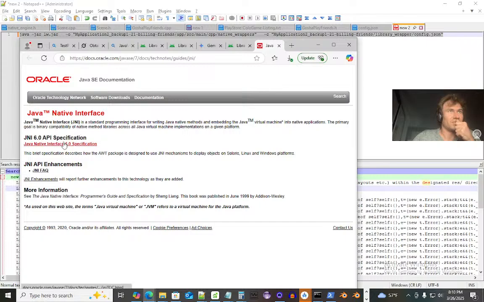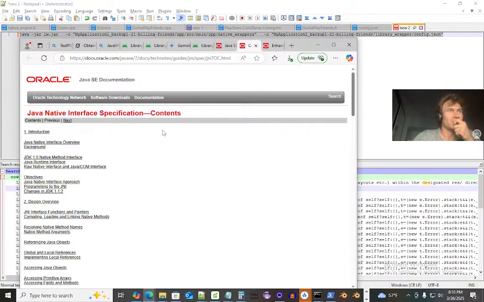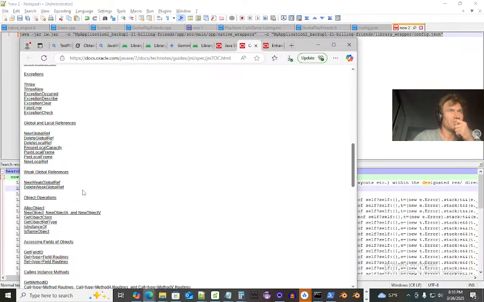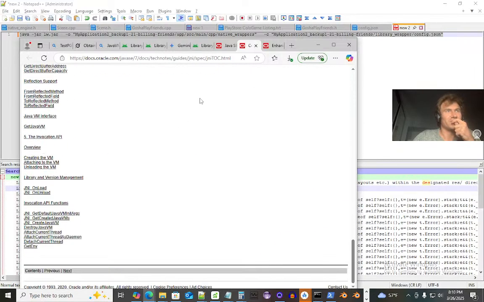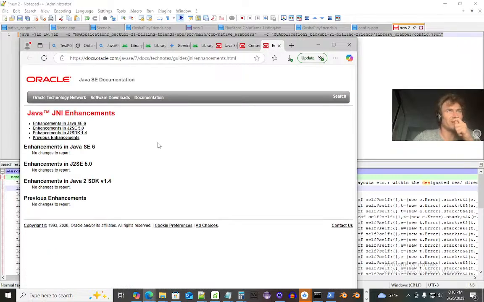JNI interface specification, enhancement, JVM, Java Virtual Machine, background overview, blah blah blah. It sent us to the go take a hike place. Okay, that's okay.